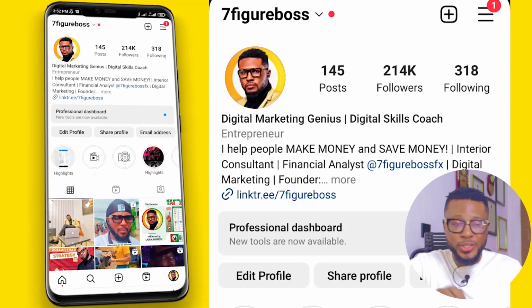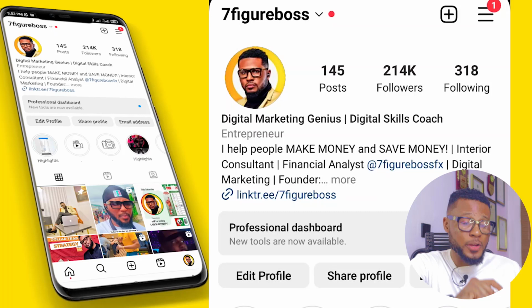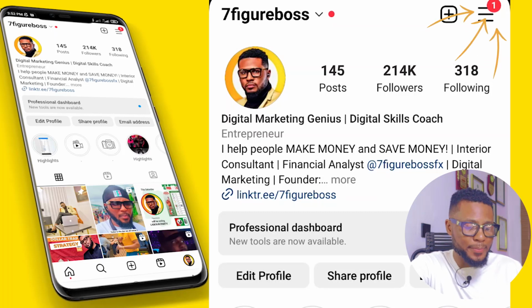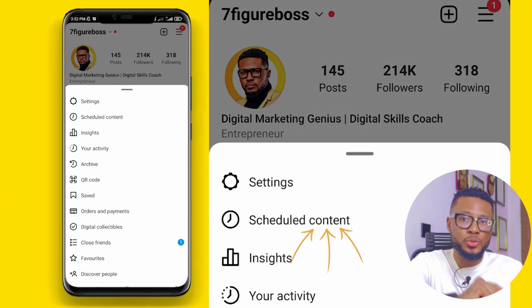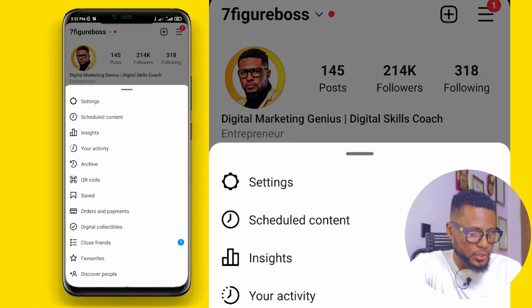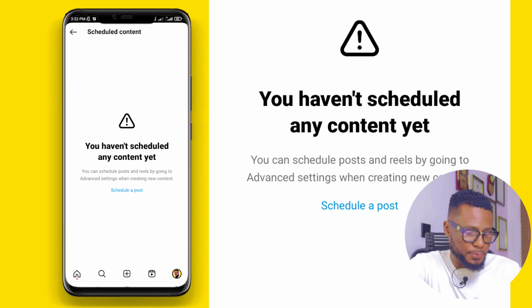So to get started, the first thing you need to do is to come over to your Instagram profile page and then click on the hamburger by the upper right hand corner like this, and then you select schedule content. It's right under settings. Just click on the schedule content and then you have the scheduled content page, and then you click on schedule a post, and then it's going to open your gallery and you go ahead and select the picture or the video that you want to schedule and move over to the next page.